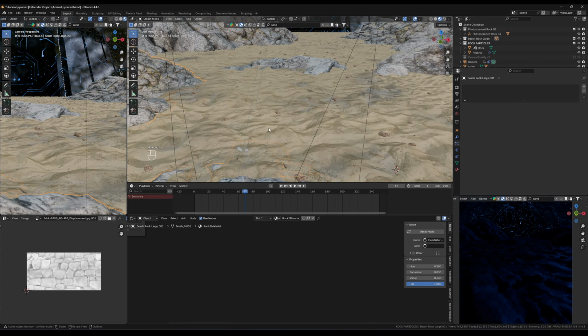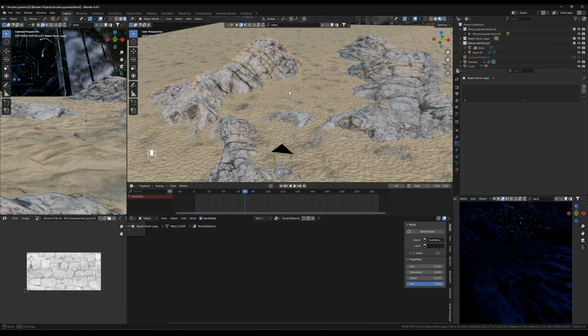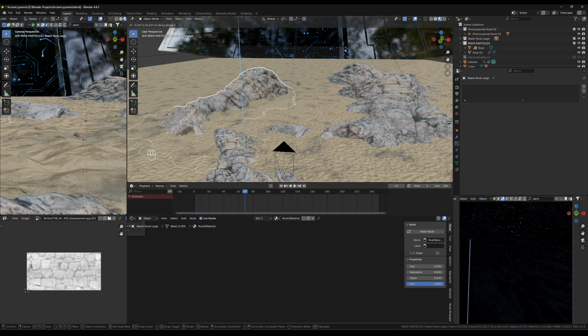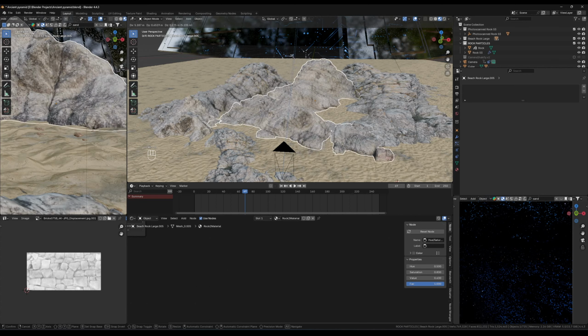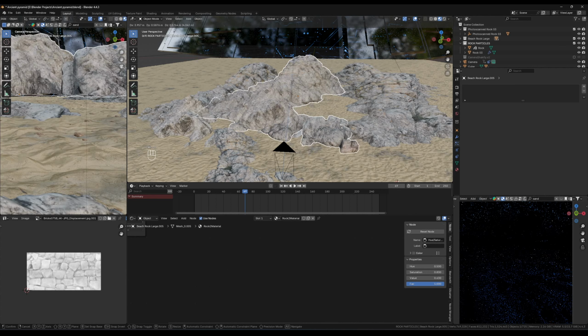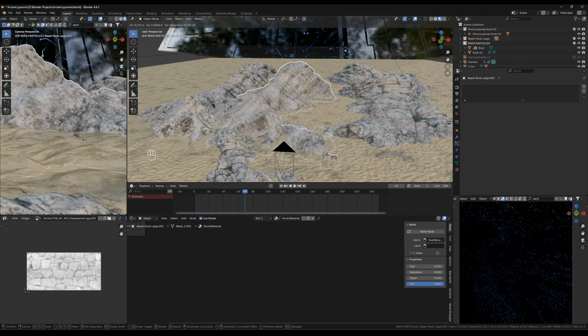The only other thing I did here, I got some photo scan, like a beach rock thing, and I just Alt-D'd that so I can get an instance of it so it wasn't adding to the data of the scene.